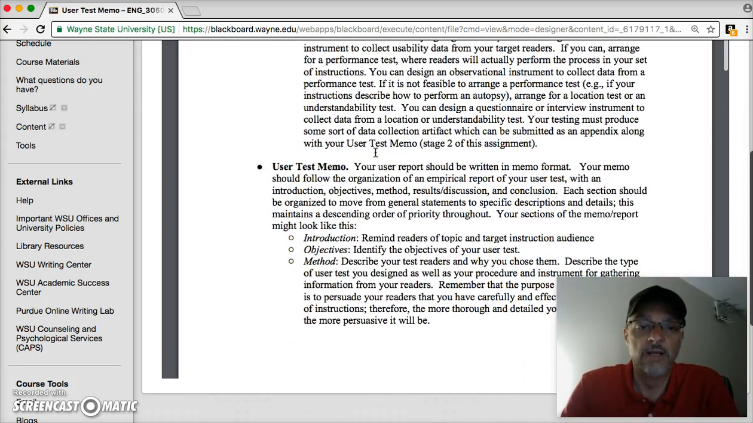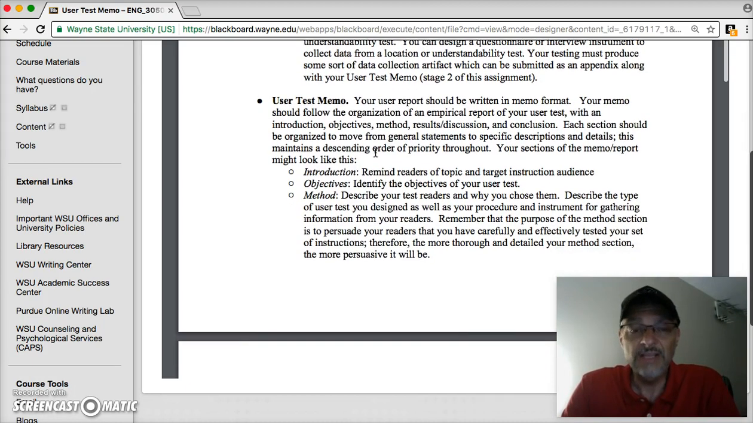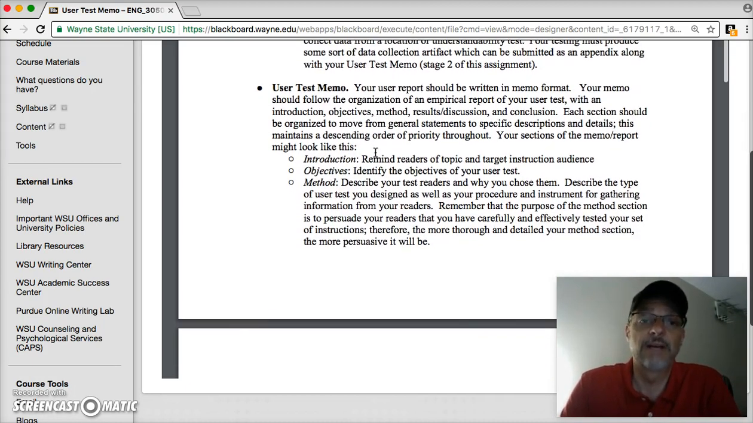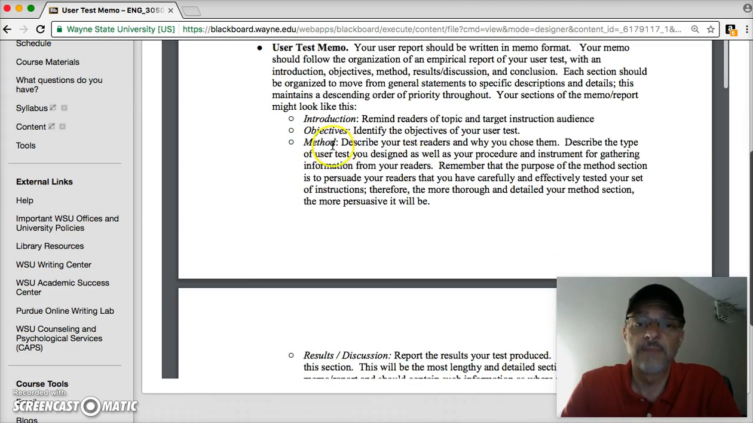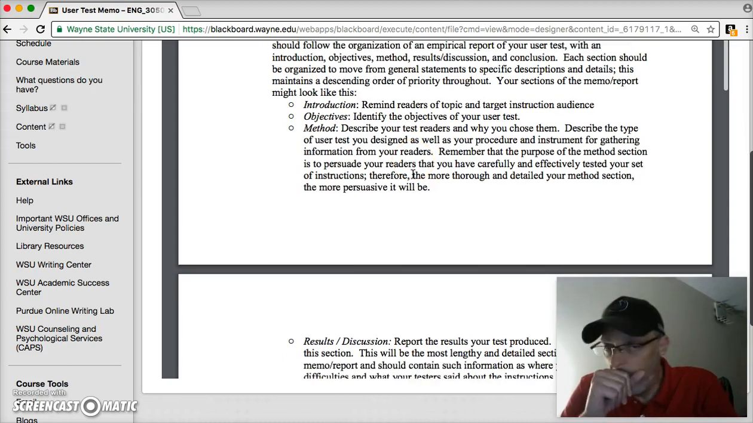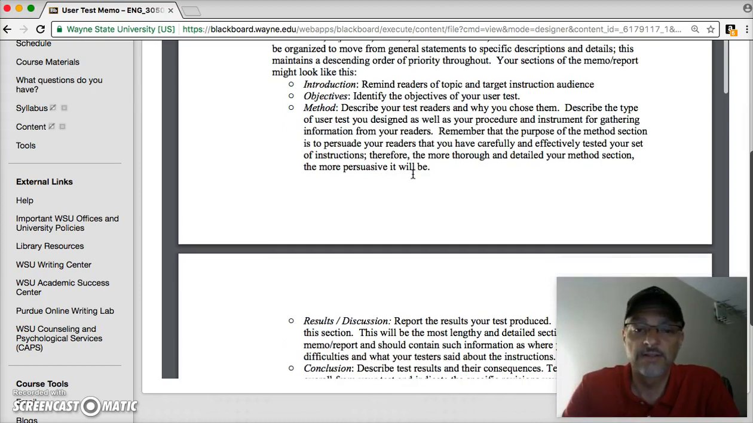All right, so the memo itself has a pretty good, I think I provided you with a pretty solid outline, for lack of a better term. Here's an introduction section, okay? Objectives, what are you trying to find out? Performance, understandability. Method, tell us what you did, how you went through observing, questionnaire, analysis, things of that nature.